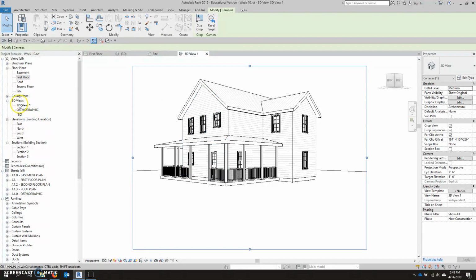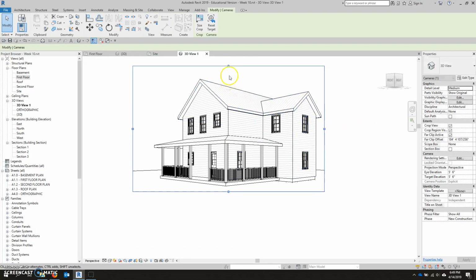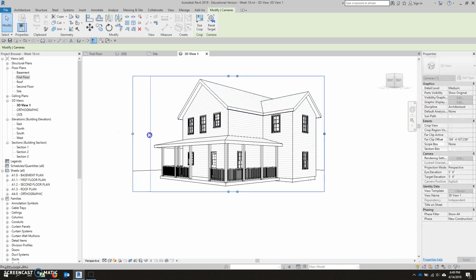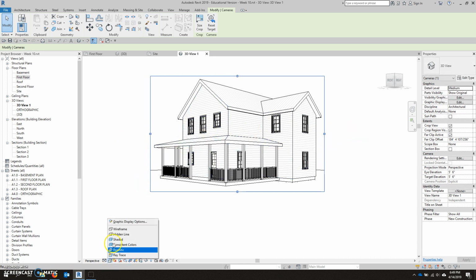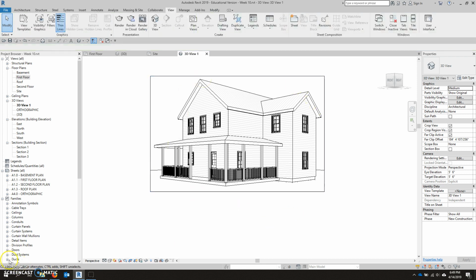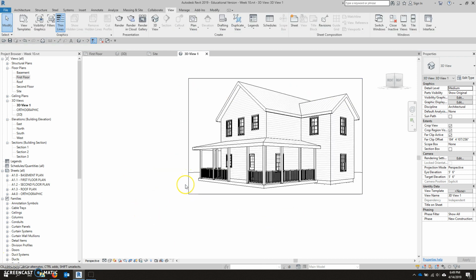You can see here in the project browser, I now have a new 3D view 1. I can also crop this view a bit closer so that it can appear larger on my sheet. And there's my 3D view. I am going to leave that view set to the hidden line default visual style. At this point, I'm ready to create my cover sheet.